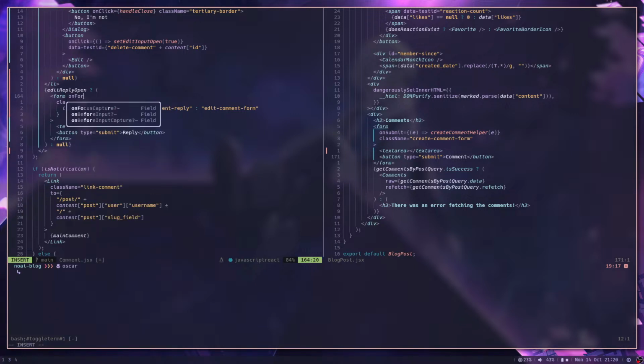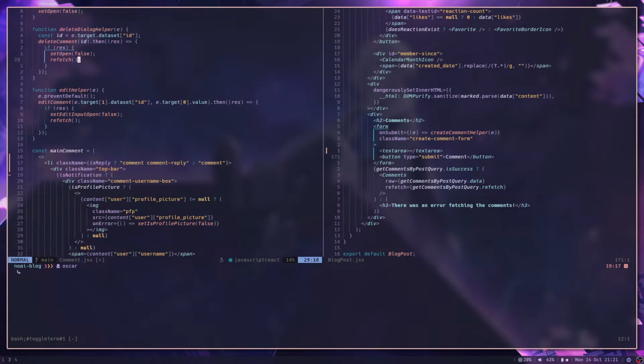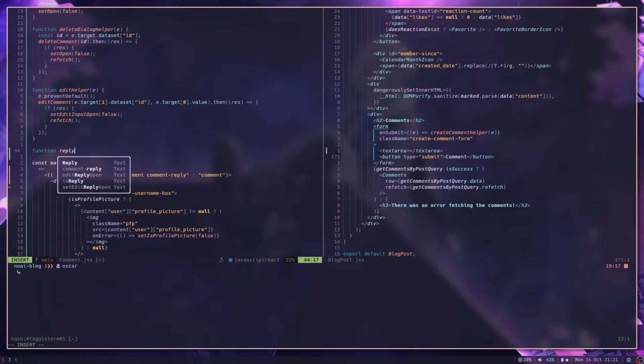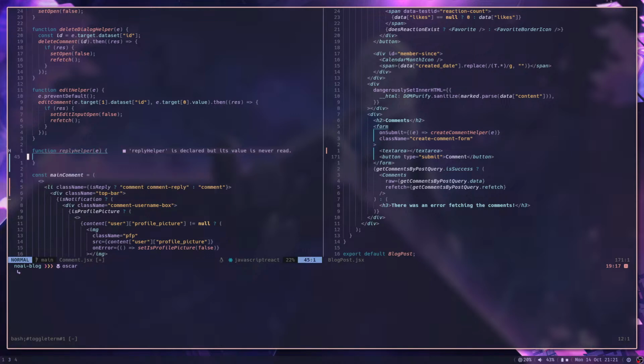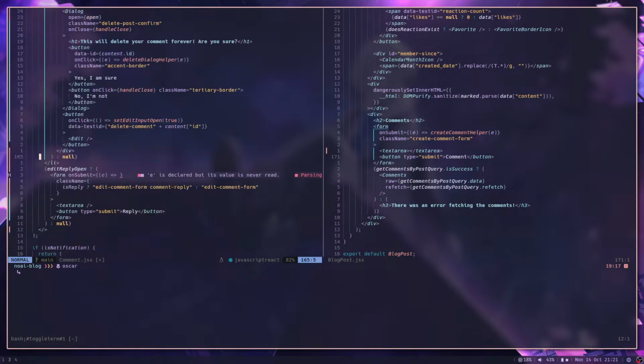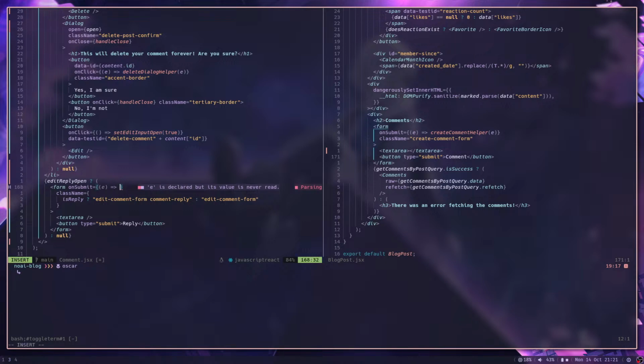So on submit, let's pass in an event E, and let's call, what's my naming convention for this? Is edit helper, I guess we'll just call it reply helper. Function reply helper E, do something with that later, you know. So on submit, let's call reply helper and pass in E. And okay, that all looks good.